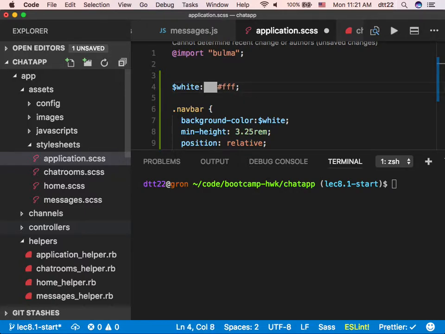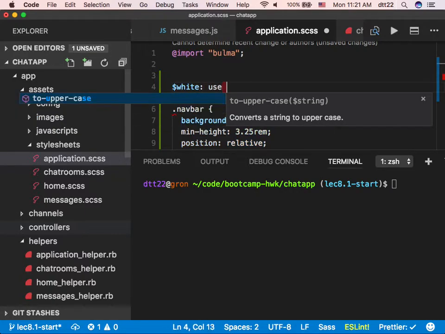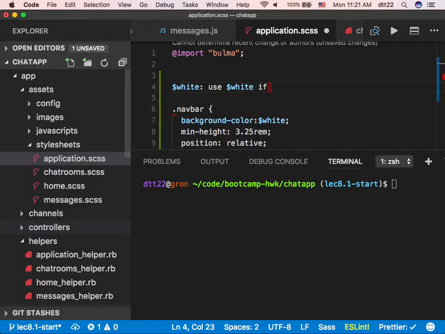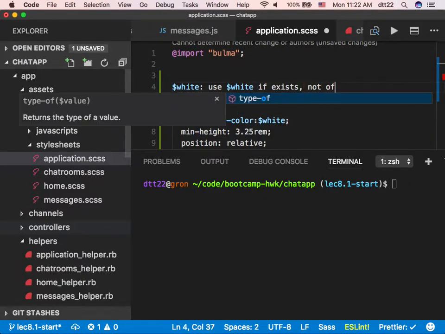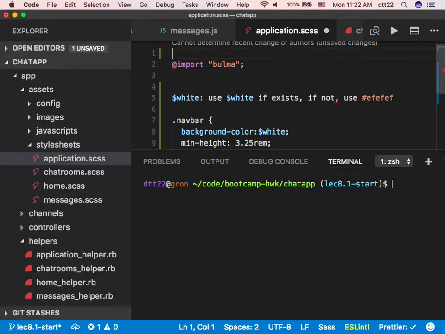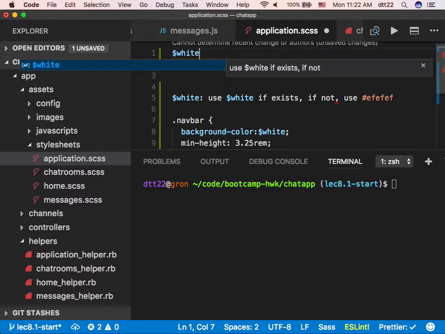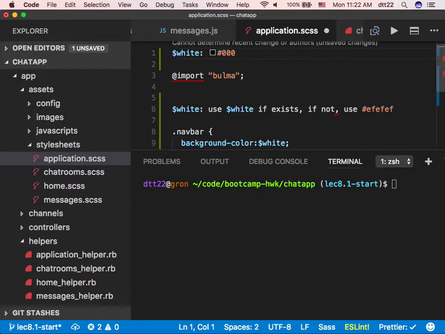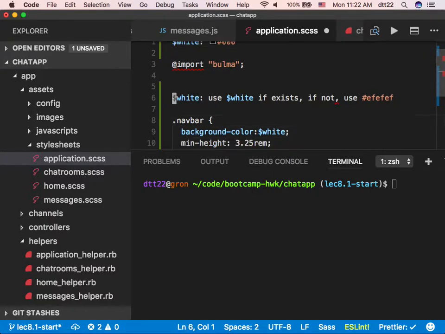Boomart will define it: use white if it exists. If not, use this. Okay? So Boomart has this file. And therefore, before you load Boomart, if you define white to be this black color, then all of this now will be ignored.